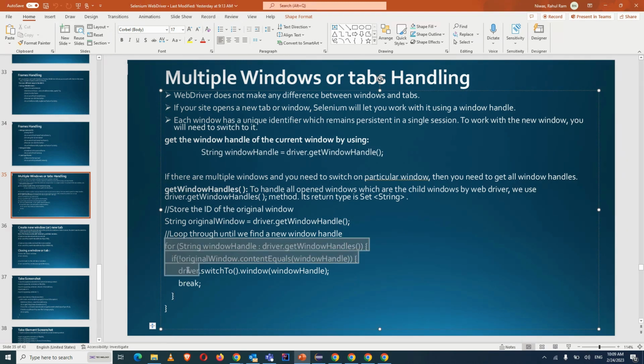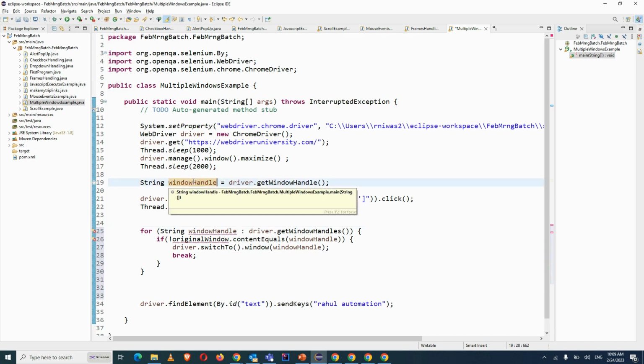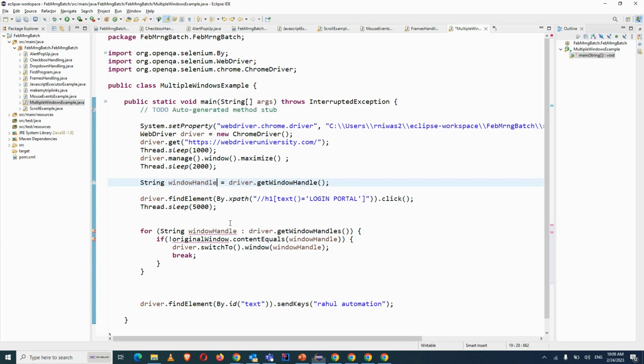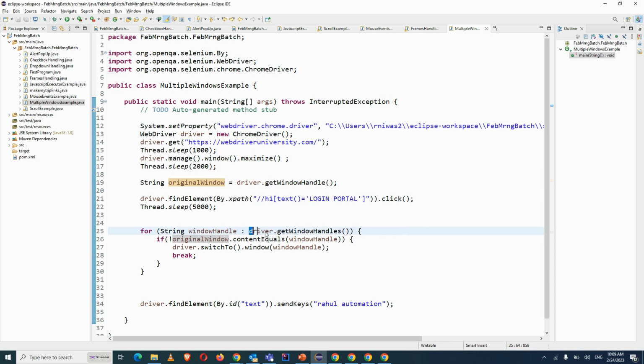You can do this for loop. This code is basically what we are using to switch the window. Let me give another name for this original window. So in this window, what is happening now? The main window we already got, right? Now what we are saying is we will get all the windows. So this time we are having two windows, right?